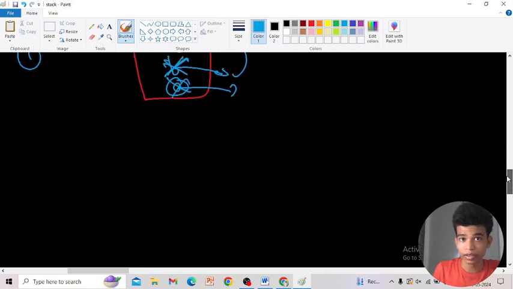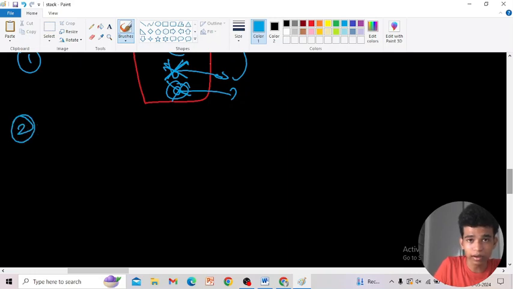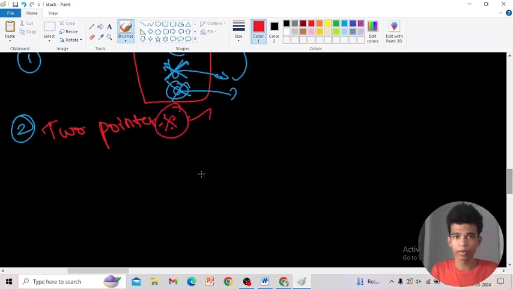Just observe carefully. The second approach is the two-pointer approach. A very, very important approach. If you don't know anything about two pointers, just go back to my two-pointer playlist. Just watch one or two videos so that it will be more clear, especially the forward pointer video. I will give that playlist in my description. Now, just observe this approach.